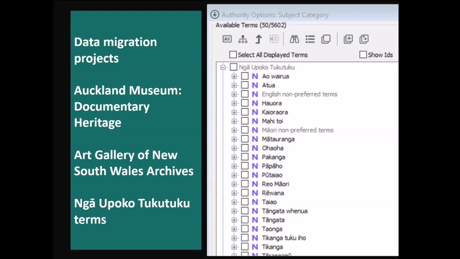So two examples of that are Auckland Museum, where their documentary heritage collections are moving into Vernon for the first time, and the Art Gallery of New South Wales, where their archive collections are also moving into Vernon. Another example is we worked with the Museum of Transport and Technology in Auckland to migrate the National Library's subject thesaurus. So they've got Ngā Upoko Tukutuku, which is their Māori subject index. We've taken that index, which is nearly 6,000 different terms, and we can see the top level of that hierarchy on the right, and we've migrated that into a Vernon format.